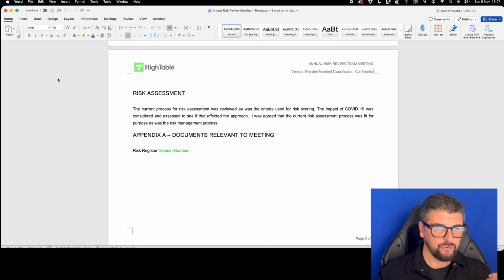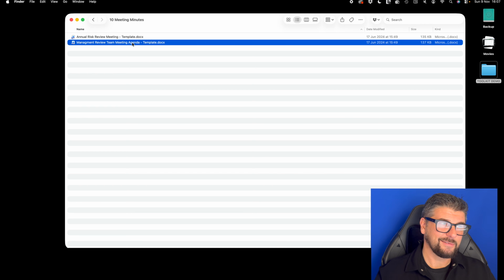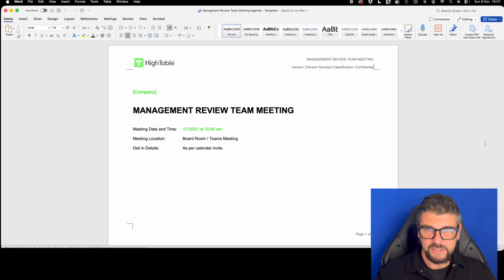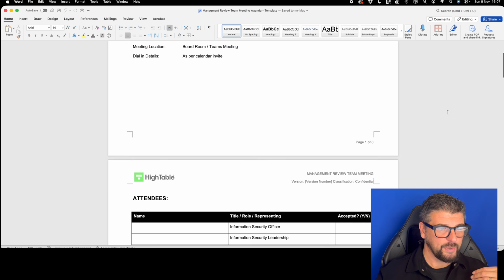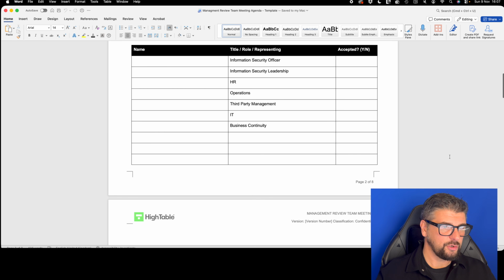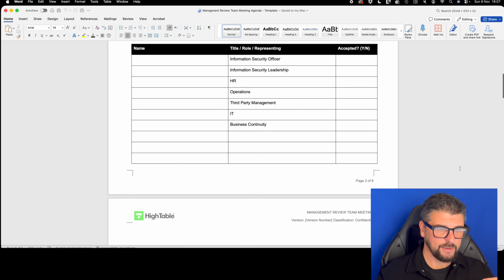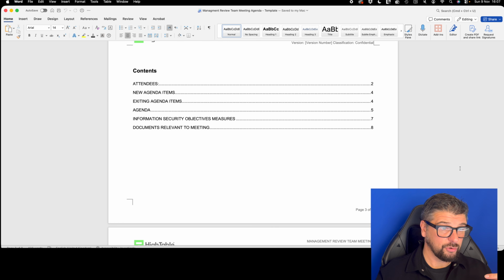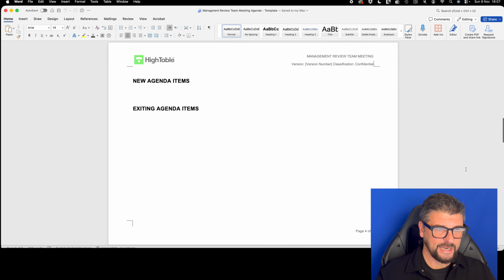And then the management review team meeting, which is the meeting that will happen as frequently as you dictate it, ideally monthly. But this follows the structured agenda of the requirements of the standard. So we can put in who our attendees are, and we can formally document things like new agenda items, existing agenda items. We can follow the structure of the requirements of the standard, and I give you the training and the videos and the guidance on how you do that.